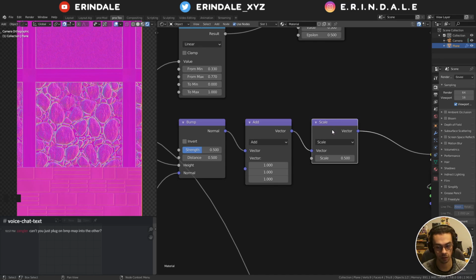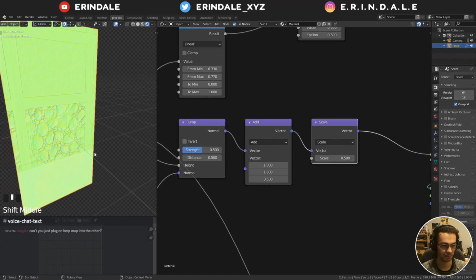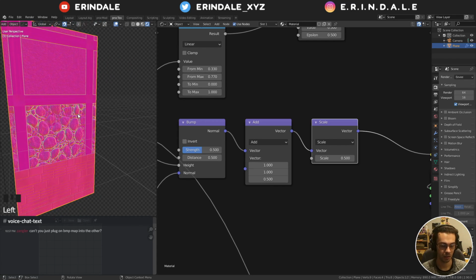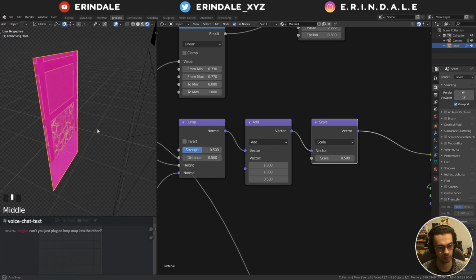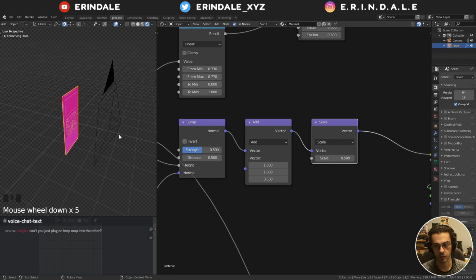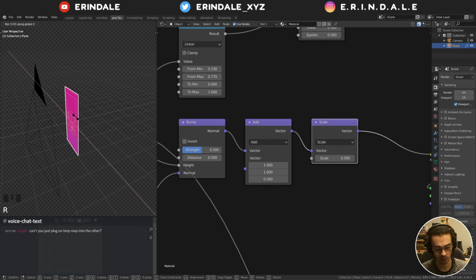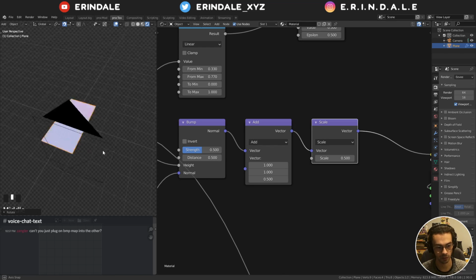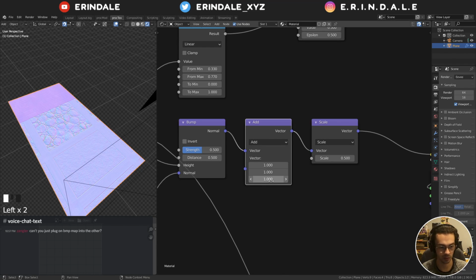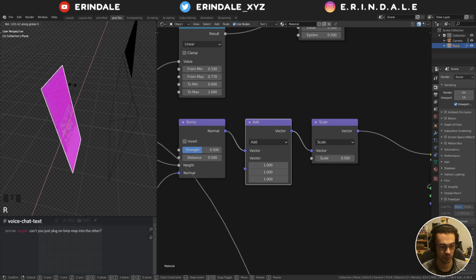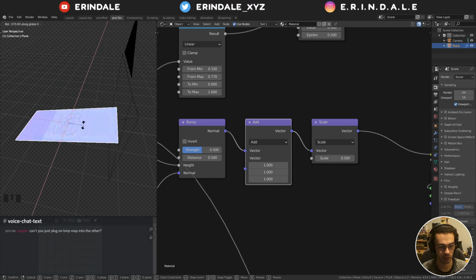Fingers crossed. Doesn't really look right, does it? Wasn't expecting it to be bright pink. Oh, good lord. I think it's because everything's pointing back in a vertical axis. Let me just do that. There we go. That looks right now, doesn't it? You can see as I'm rotating that, it's taking the world normal into account.